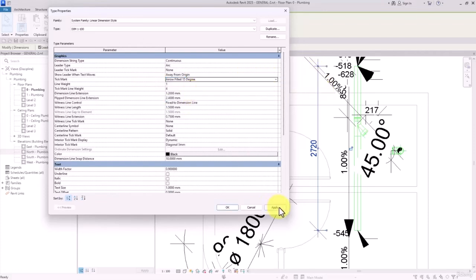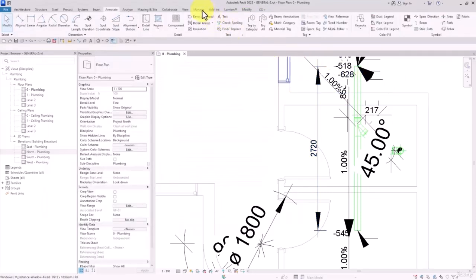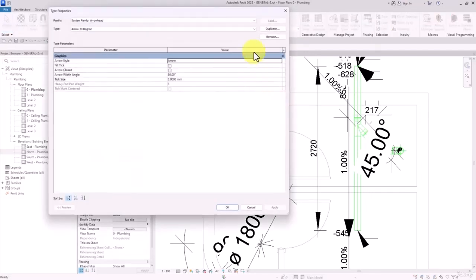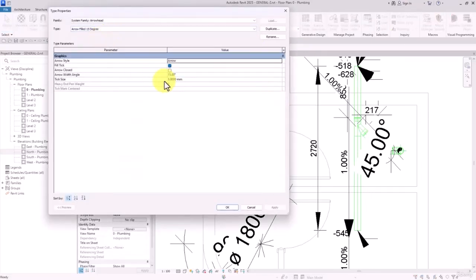Now, one thing that we can't do here is to specify the size of our symbol. To do this, we need to go to Manage, and then Additional Settings, Annotation, Arrowhead. Okay, now select the type. What was the symbol? Arrow 15 degrees. And again, don't forget to create the duplicate. Specify some name for it. And then I'm going to set this on 1, for example.